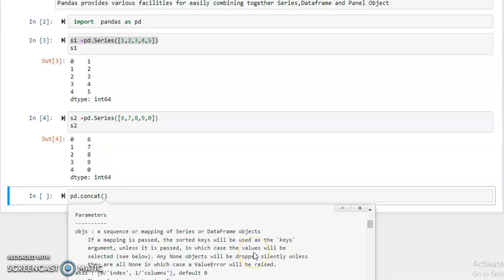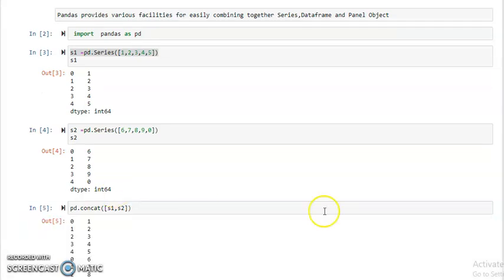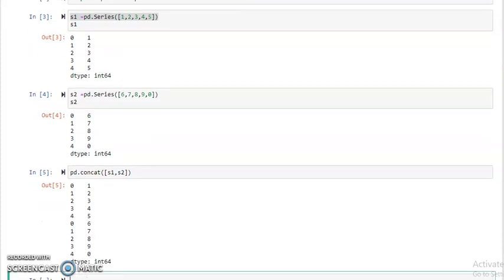So to combine our two series, first we need to pass the series names in a list. So here we write s1 comma s2 and then run the program. As you can see, both series are combined into one series. Our first series is 1 2 3 4 5 and the second one is 6 7 8 9 and 0. So the second series is concatenated below the first series, as you can see, 1 to 5 and 6 to 0.